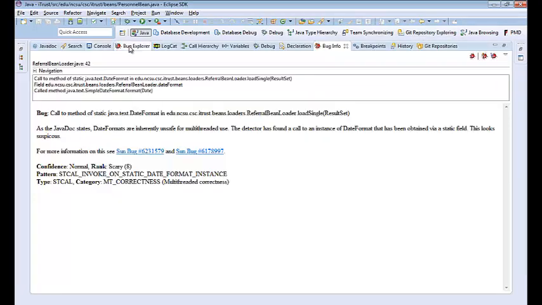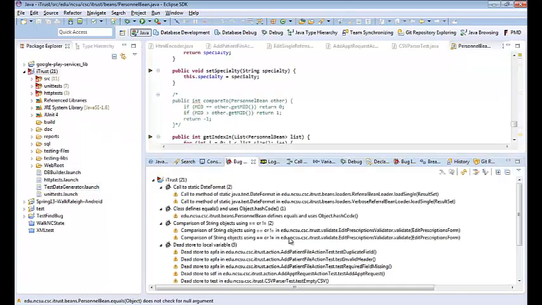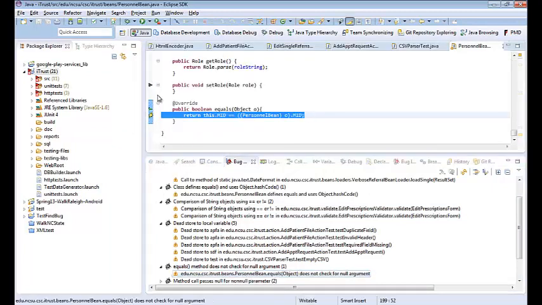Now if we move back to the bug explorer, we can see the various errors that are listed. Just select one of them. It says that there is no check performed for a null argument. Just double click this error here, and it will show us exactly on what file the error is happening.